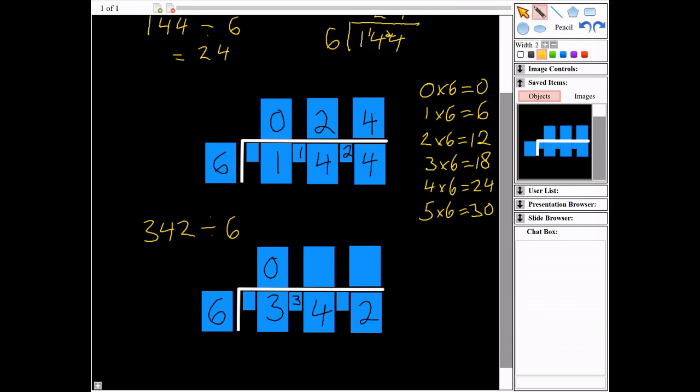Maybe go a bit further because we don't know yet. So 6 times 6, add 6 on again, would be 36. So now I can see that 34, 30 would fit in okay. 36 is too big. So 6 is too big because 36 is bigger than 34. But 5 would be okay because 5 goes in 30 times to make 30. So I'd write here 5.